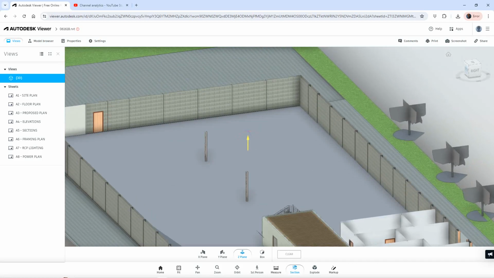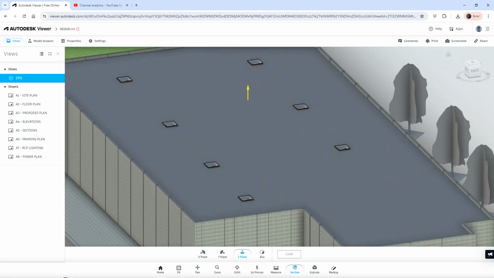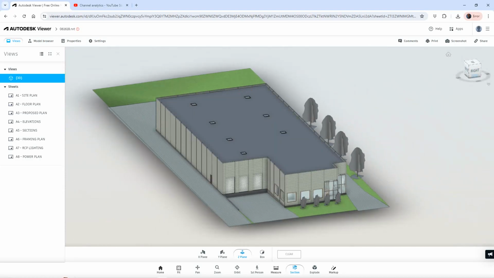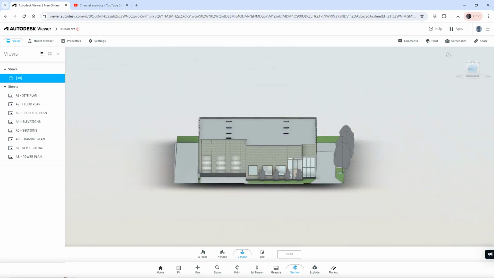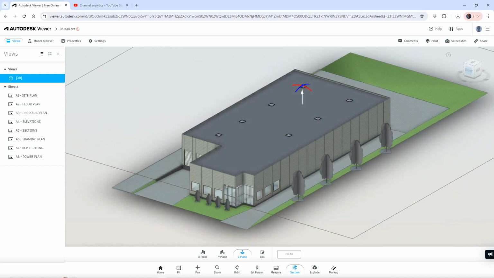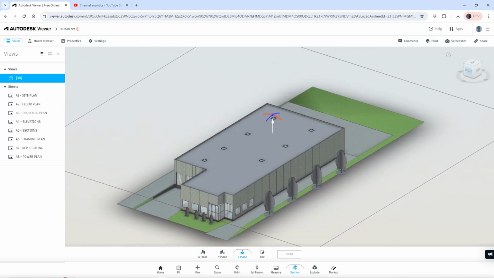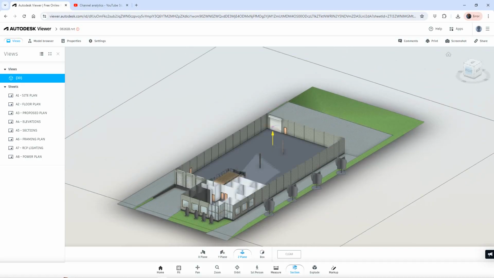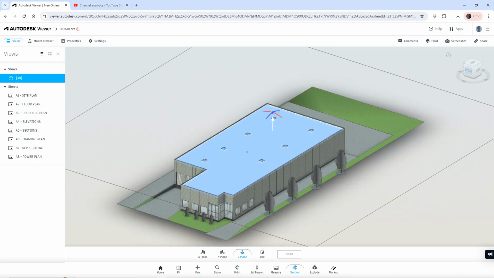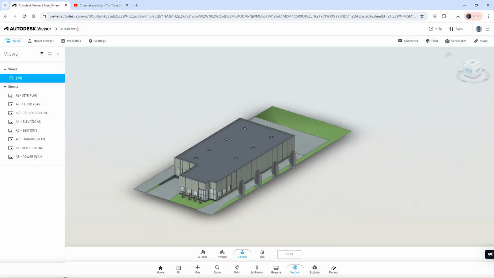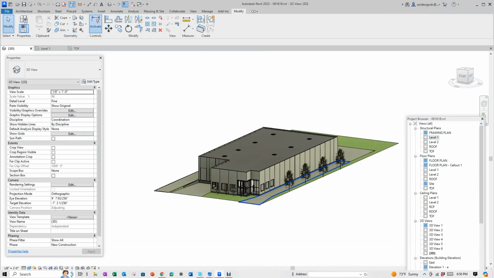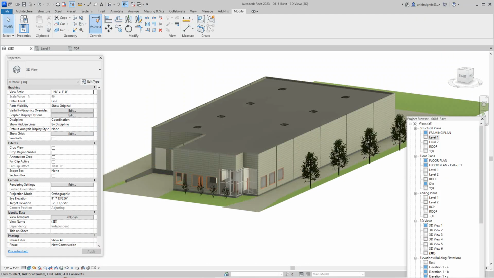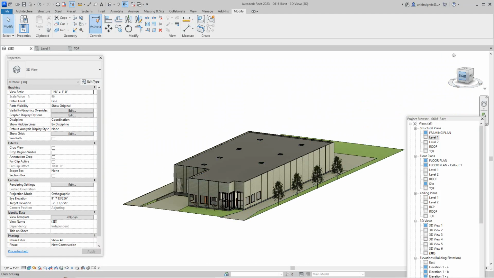Now, I'm going to bring this back up here. And then we'll go into our Revit model because this is done in Revit. The only way we will get this model. So I'm going to switch it out and go over to Revit now. So there's our model in Revit, architect's model of this building.